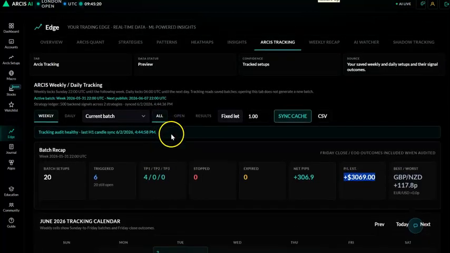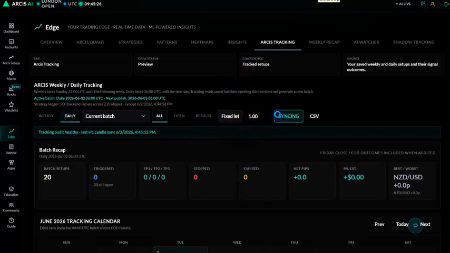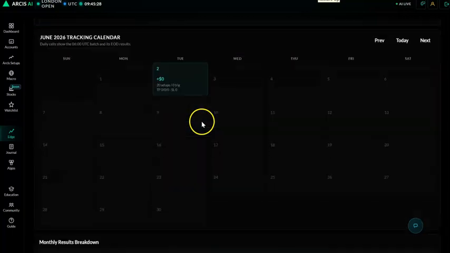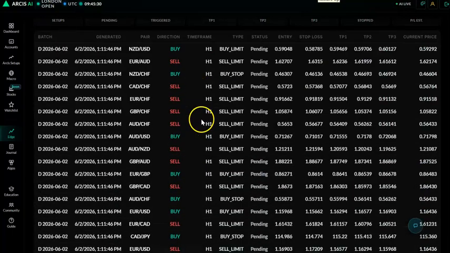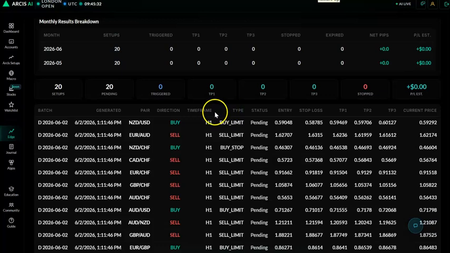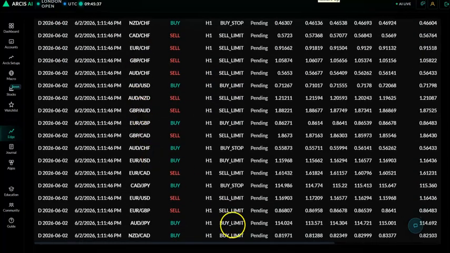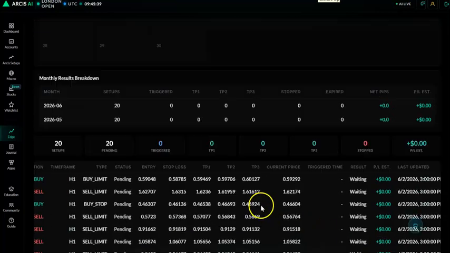So when you're just logging in, you'll be able to log in here, go to Edge, and have a quick look at the setups. If you don't see any loading, you will hit sync and they should load. This is today's daily setups. 20 trade setups are loaded. Nothing's triggered yet. All still pending.